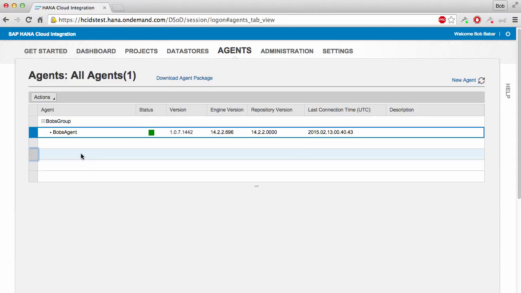So now that you've got the SAP Data Services agent installed and connected to your HCI DS system, what we're going to do in the next few videos is connect to a variety of data sources and then load that data into a schema that we've created within our SAP HANA Cloud platform using data services within the SAP HANA Cloud integration platform.